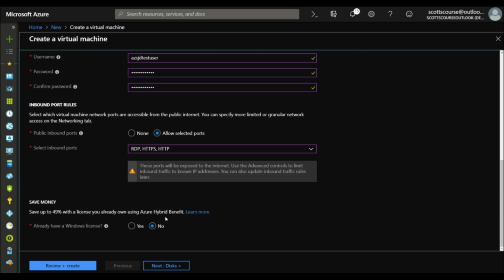Now don't forget that you can save money. If you have an enterprise license for Windows and you are able to use one of your licenses for your cloud servers, then you can use hybrid benefit and the cost of this server would drop pretty dramatically.